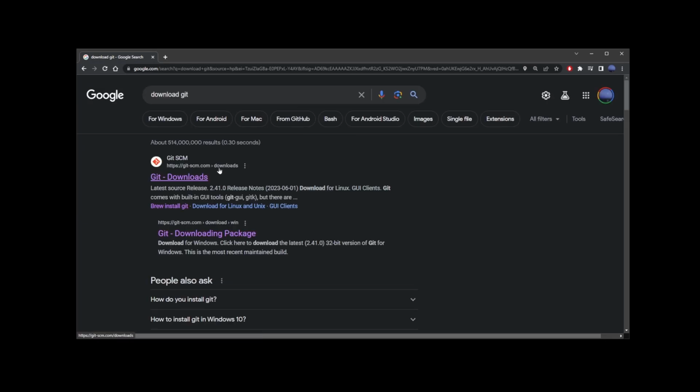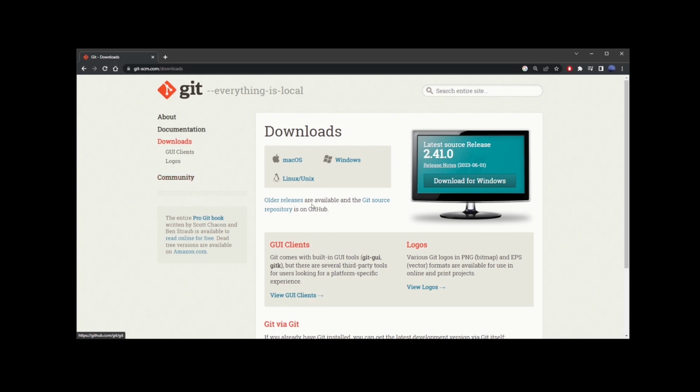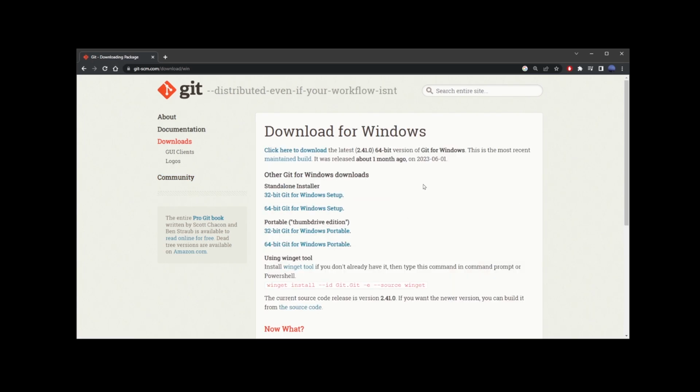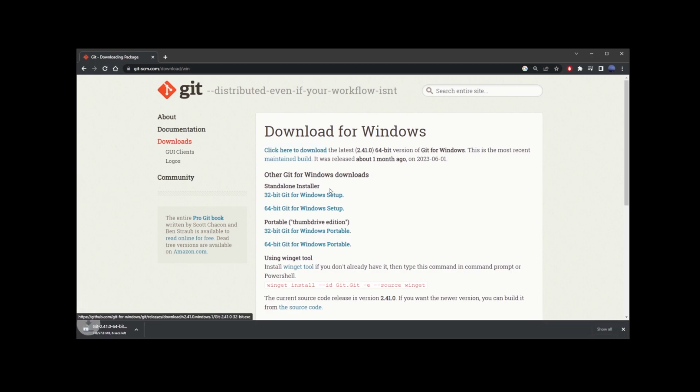So type download Git into Google, go to the first search result. Here, click on the download for Windows button, then click here to download. Now, just click on the file you just downloaded, and that will start the Git installation. Here, all you have to do is just click the next button several times.